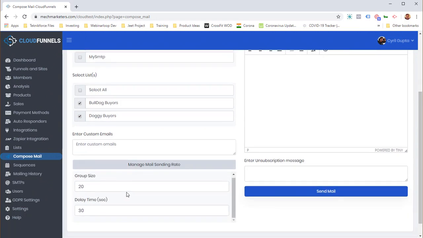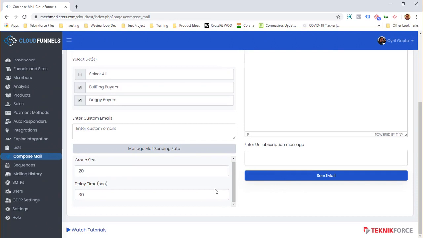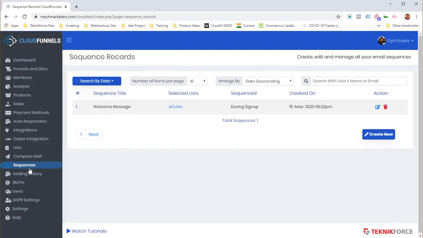So if you want to send out the mails in specific batches or a specific flow, you can do that. You can choose how many mails you want to send out and how much gap. So this right now is set up to send 20 email batches in every 30-second gap. Then you also have mail sequences, and that is really golden.